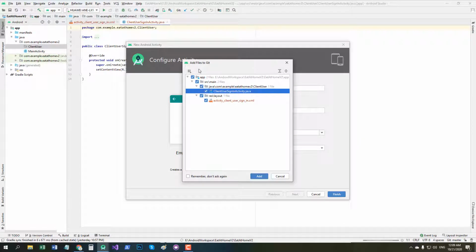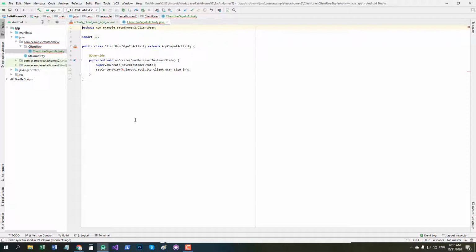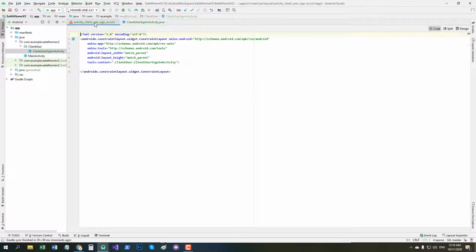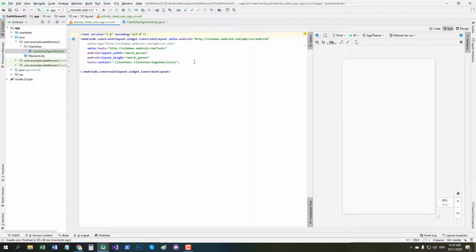This pop-up menu will ask us if we want to add our screens to GitHub. So check this button remember and add. Now activity created, and now press Alt Enter to add this file and import class. And now we design client user sign in screen.